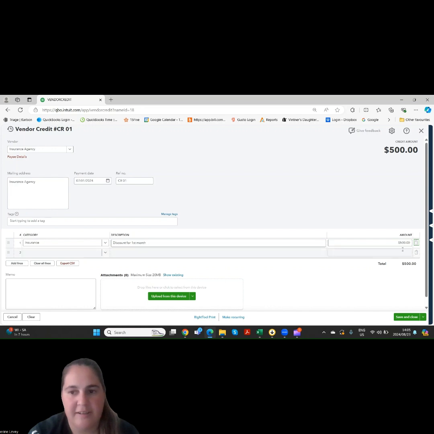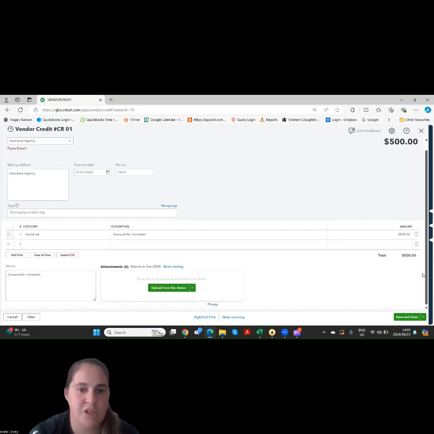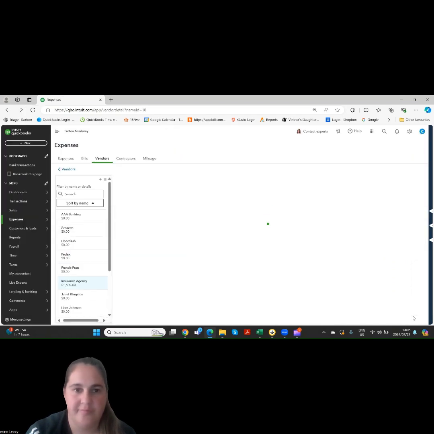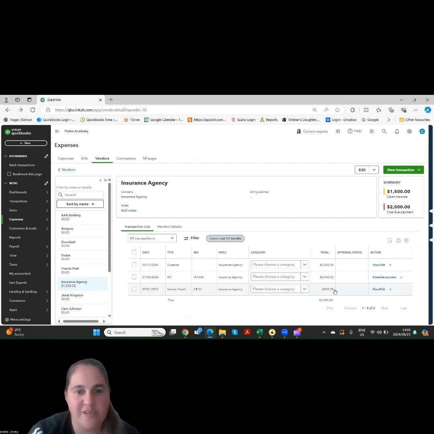You always process the amount in positive. QuickBooks will automatically recognize that a credit should be a negative amount. You can also upload any backup you have to the credit. Let's save and close this vendor credit. As we can see on our insurance agency vendor tab, we now have the $500 credit. As you can see, our open balance is $1,500, but our overdue payments, which are just our bills, is $2,000. We'll look at setting these off in the next video.